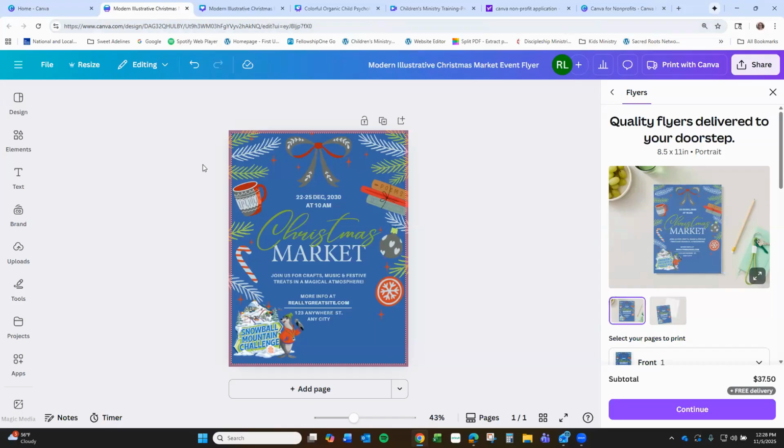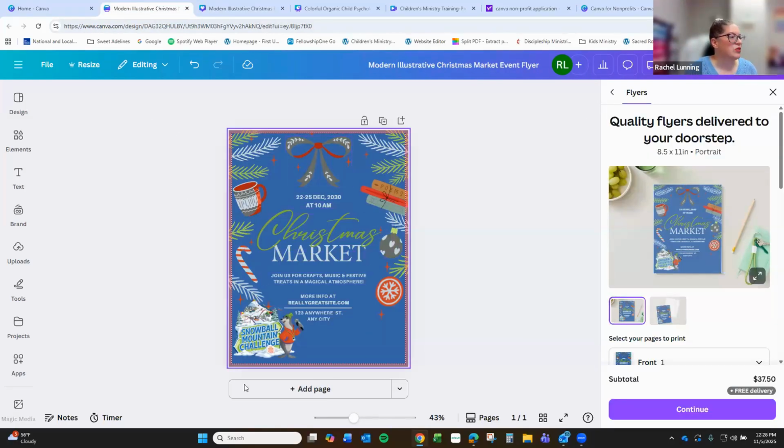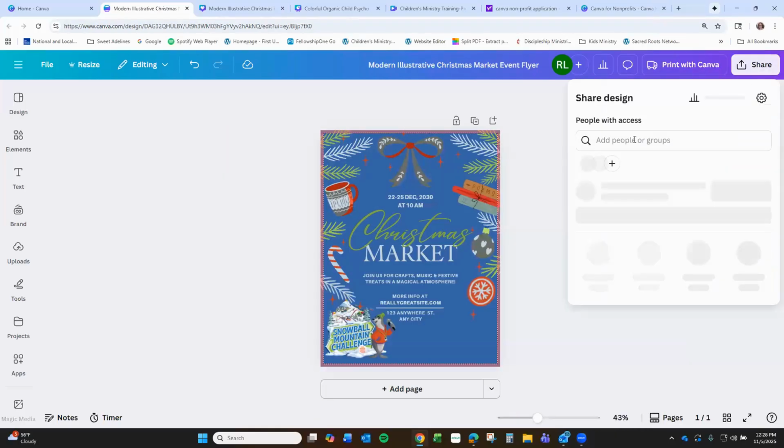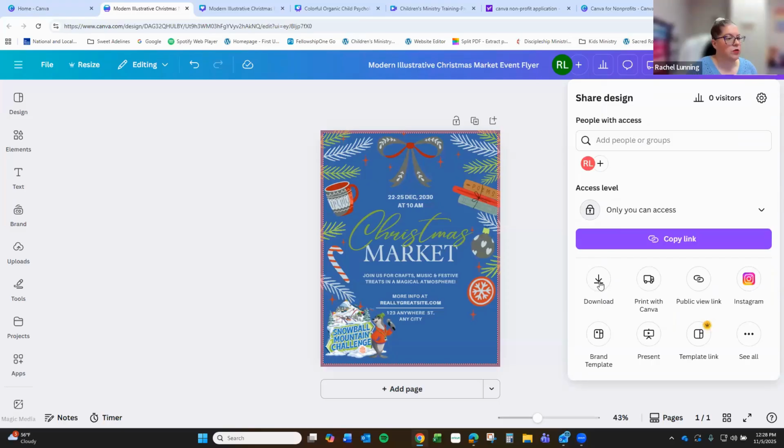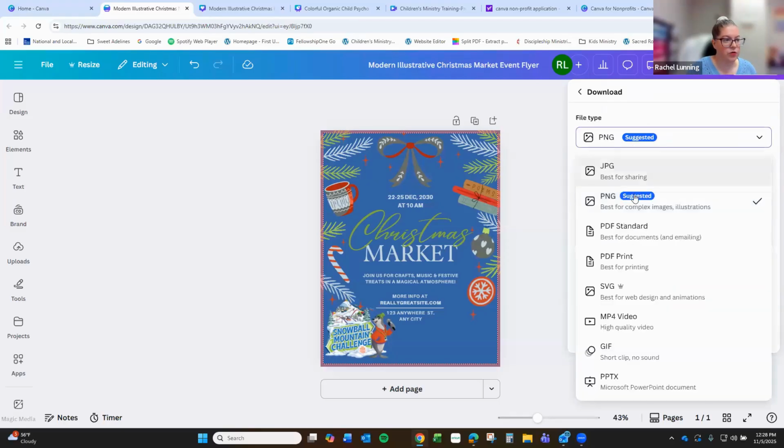I just built this and I want to send it somewhere else. Yeah, no problem. How do I move it? Good question. So once you've got it all set, you go over here to share, click on share, and then you click on download. And then it gives you all the options for how you want to download it.